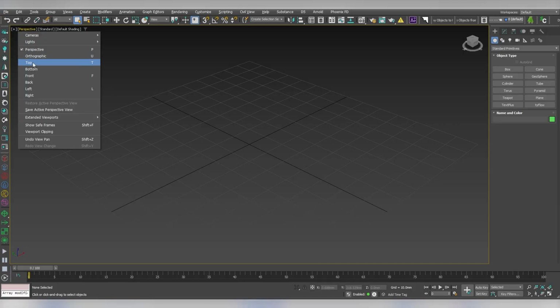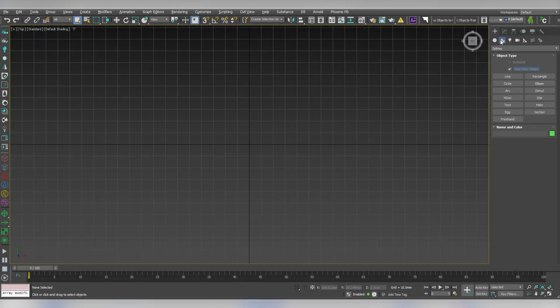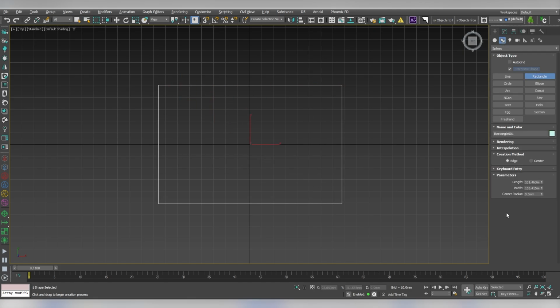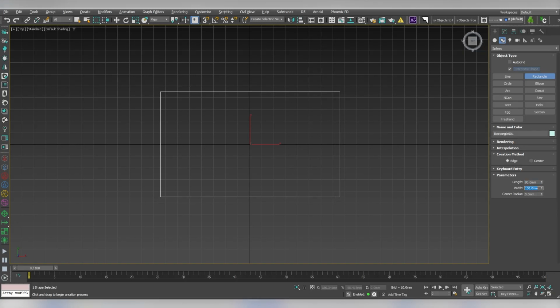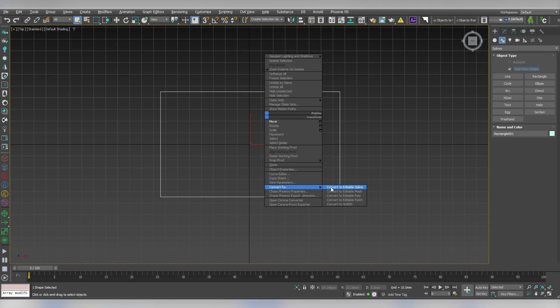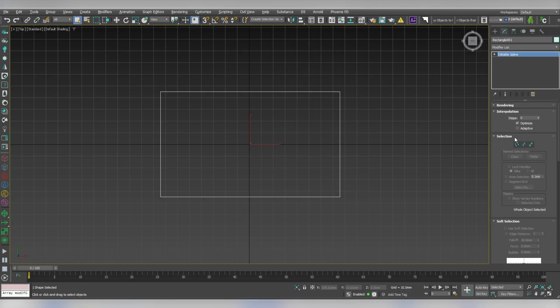Let's go to the top view. Then from the Shapes section, select a rectangle and draw a rectangle here. We can set its dimensions to 90 by 150. Next, we need to convert to editable spline. Now, by selecting the vertices, select all the points and set them to corner.